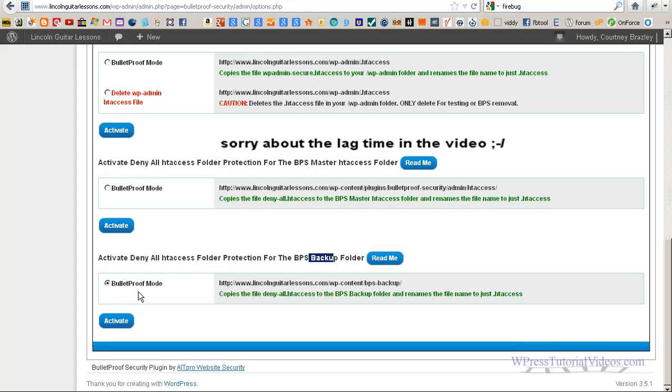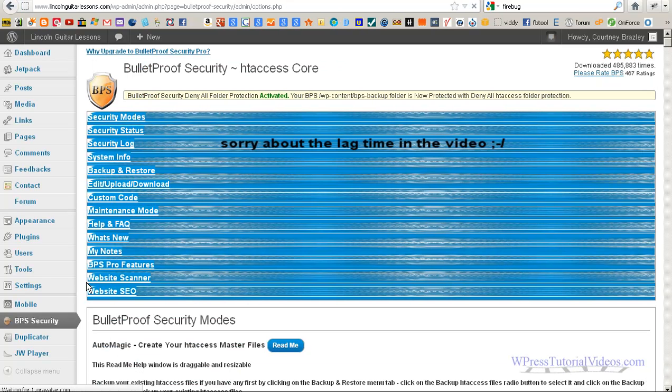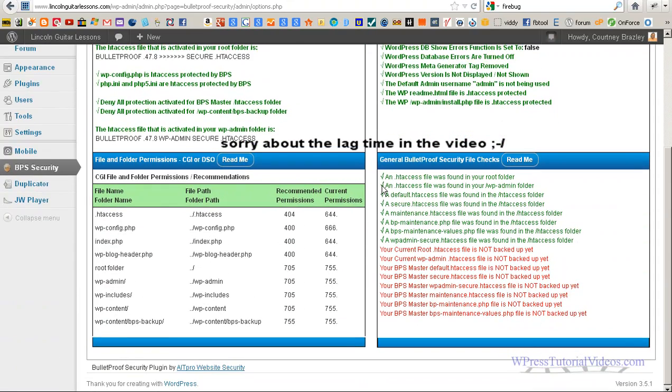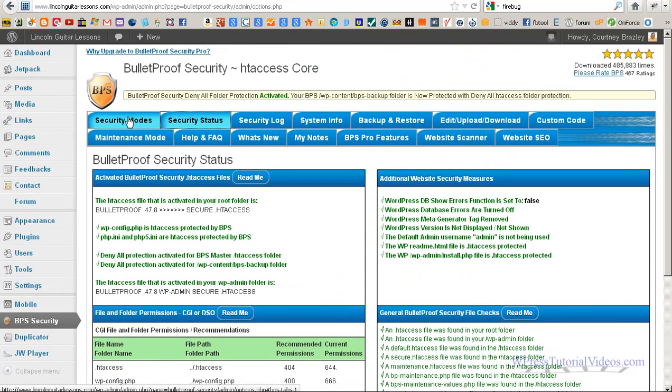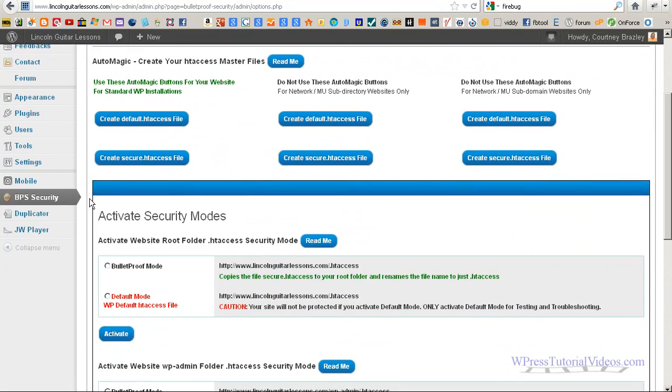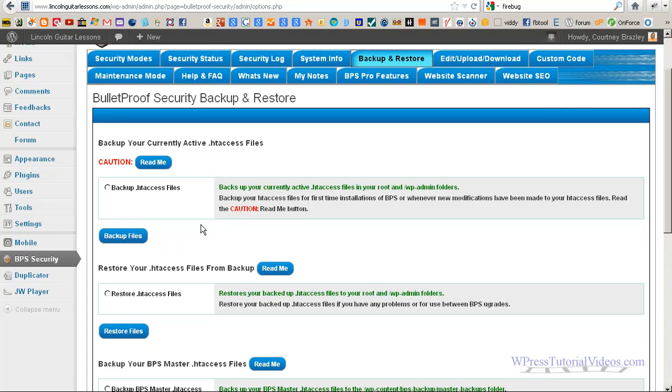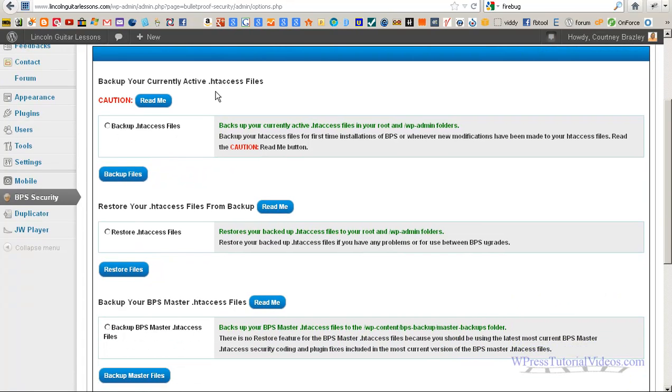It looked like it was just a matter of, I'm assuming that they weren't activated. So let's go back here. And now we still have some red here. The current root file is not backed up yet. Okay. So let's go to backup and restore, and back up your current htaccess. You could back it up here, and this is where you would go to restore it here. And back up the master one here.